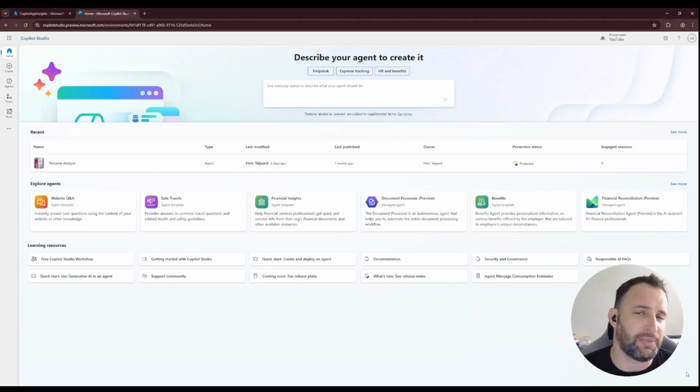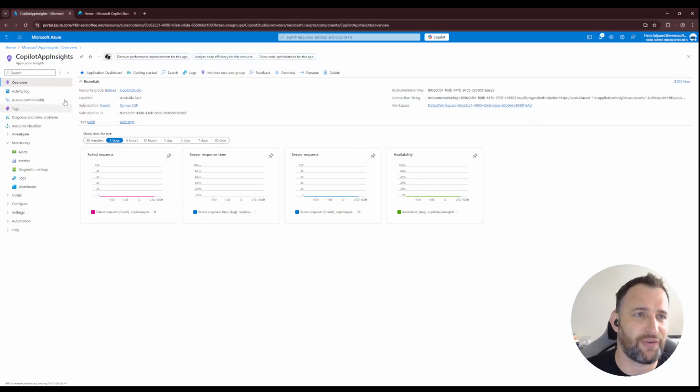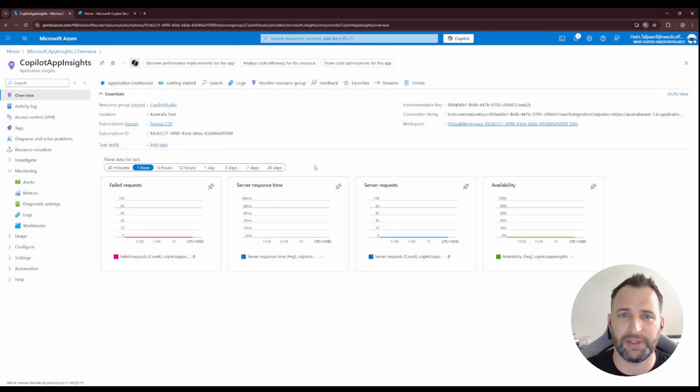looking at Azure Application Insights. I've already set up an App Insights instance for us, so I'm just going to zoom in a little bit.